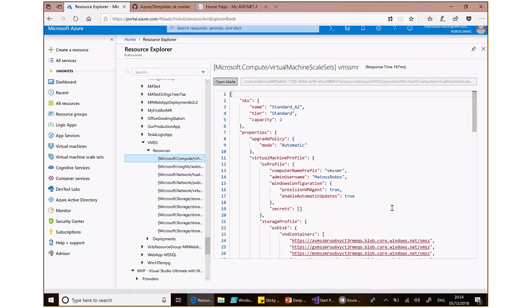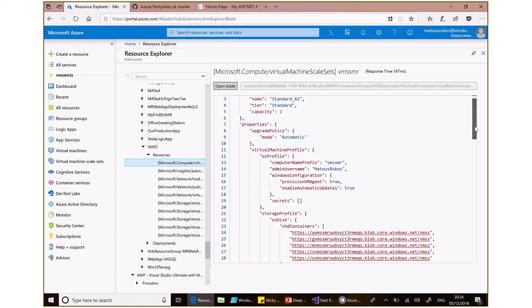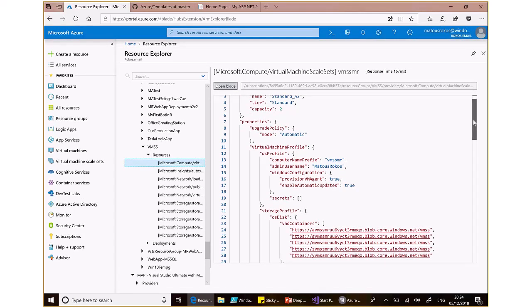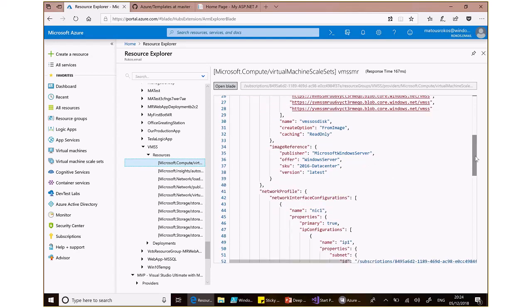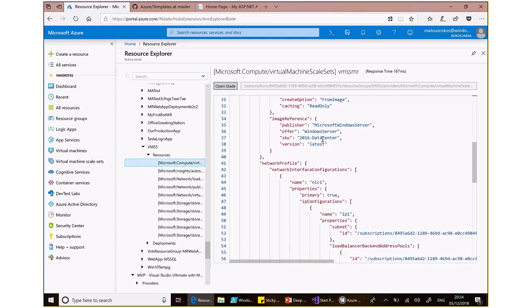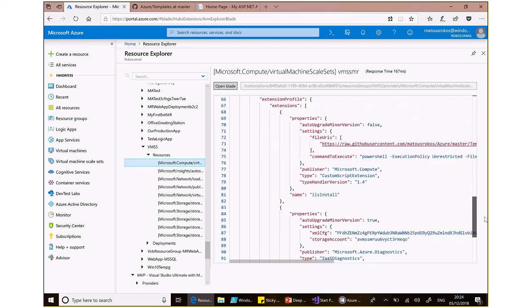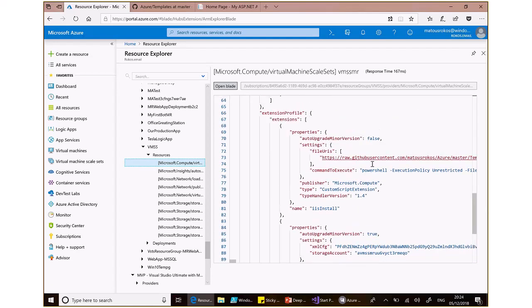So there you see that I currently have a scale set with a capacity of 2, because I scaled down when I didn't need my resources. You can see that this is Windows Server 2016, the latest version of the image, meaning it's got all the security updates and stuff like that, so I don't have to worry about that. And it's got an extension profile, which I will cover a little bit later, but this is something that allowed me to grab the content from my GitHub and deploy IIS and the web application. So this is something that served as a great resource for writing templates in the first place.